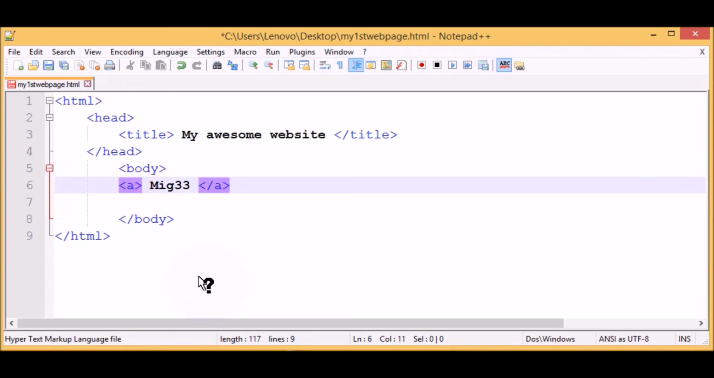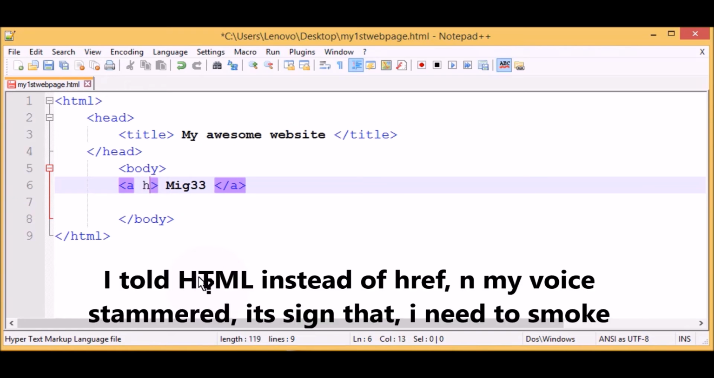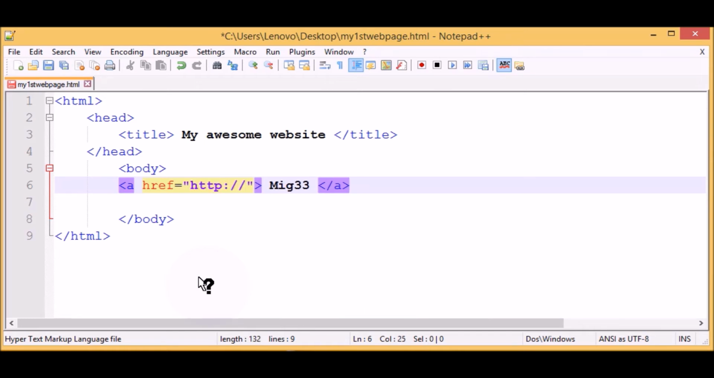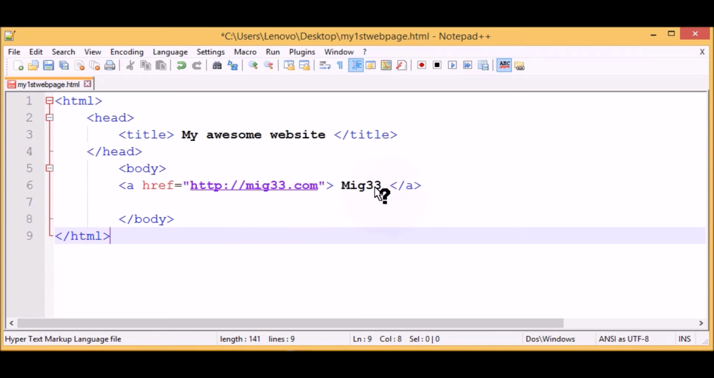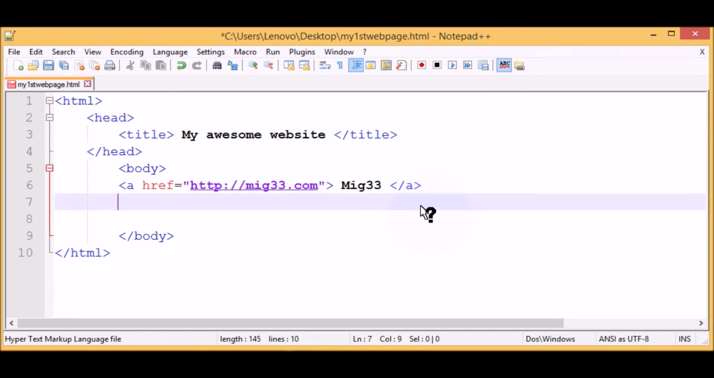We have written HTML MiG33, and we are giving the attribute href is equal to, and within quotes we will write http colon double slash mig33.com. And now this is the attribute of the link A tag. Okay, now we will add one more line.